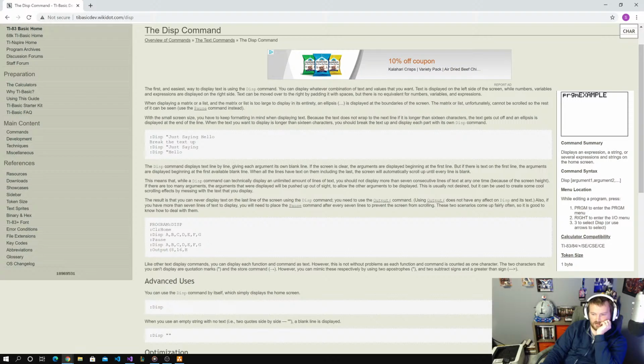Display text argument line, each argument is on its own blank line. If the screen is clear, the arguments are displayed at the beginning of the first line. But if there's text on the first line, the arguments begin displaying at the first available blank line. So I actually have to go through and find the first available blank line. When all lines have text in them, including the last, the screen will automatically scroll up until every line is blank.